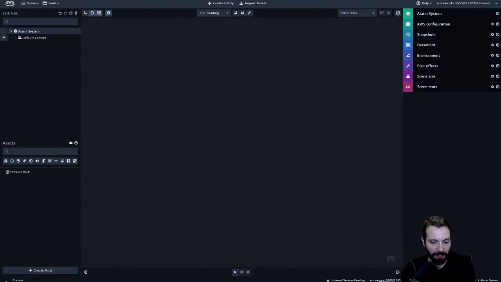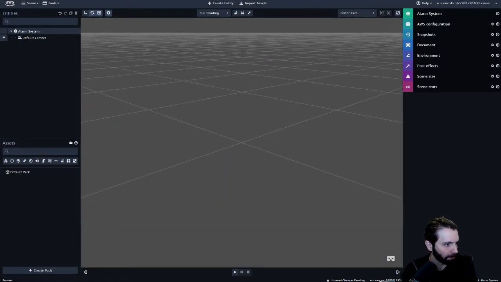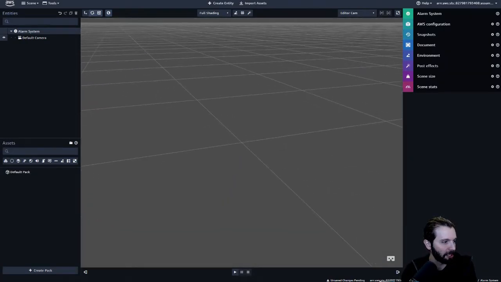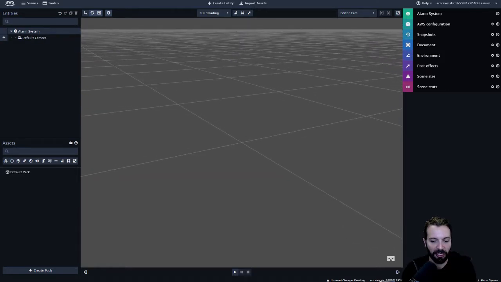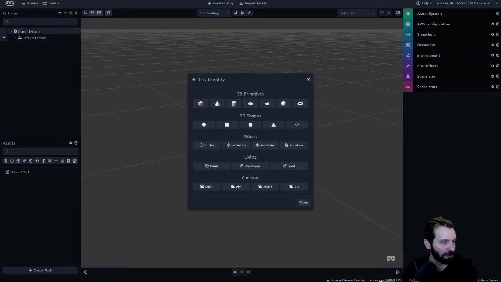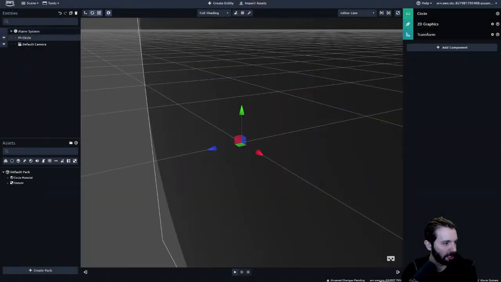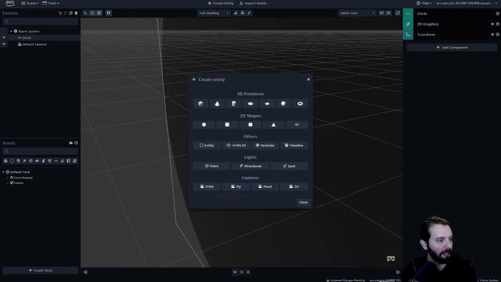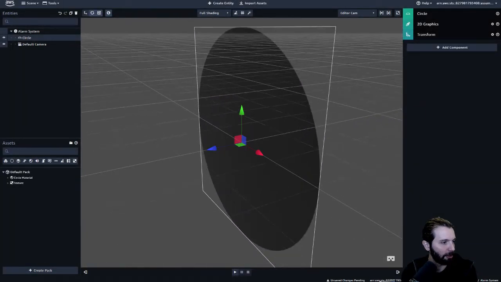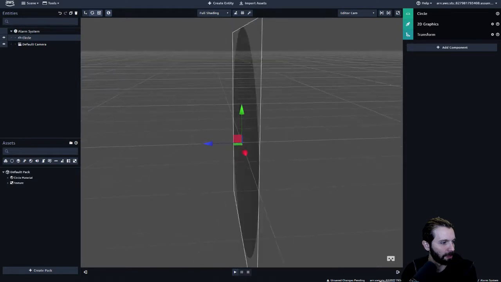Click on this alarm system, it's just an empty scene. There's nothing in here except the grid and a default camera. All right, so the first thing that we are going to add is that mat or a circle. I tend to go back and forth and call them two different things. So I clicked Create Entity, and then under 2D Shapes, I found the circle there. So this is just a big circle.